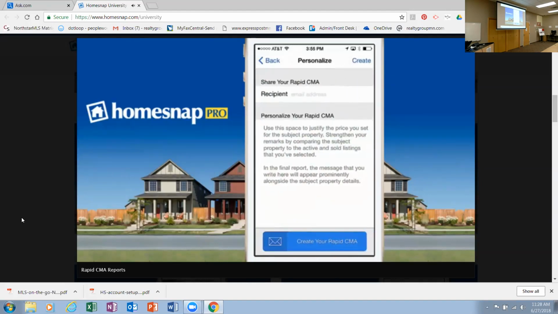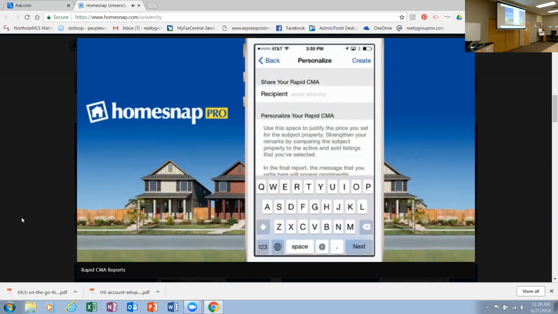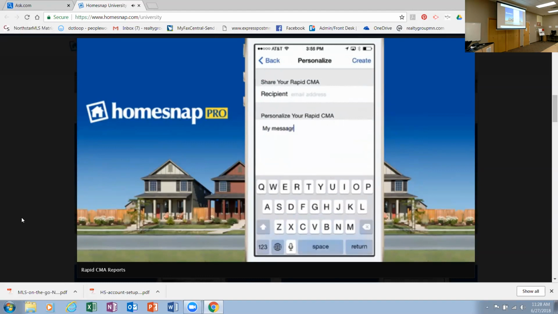Hit next step again. This is where you would type in an email address of the lead or client that you want to send it to. If you leave it blank, we'll just send it to you. And this is where you can type in a message. And this can be as long or short as you want, as personalized as you want. However, HomeSnap will remember it so that if you do more of them and you keep your message fairly generic, you won't have to retype it every time.